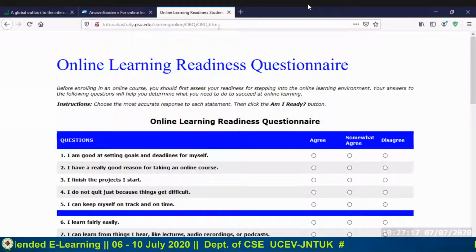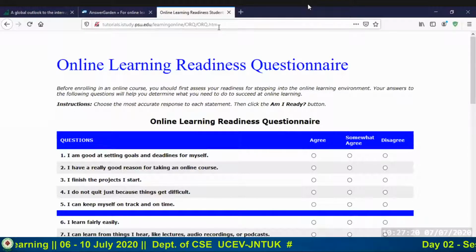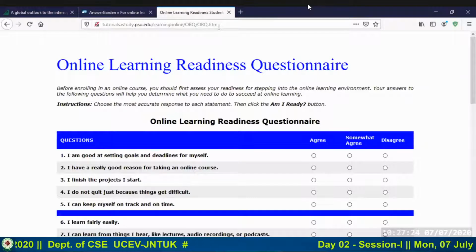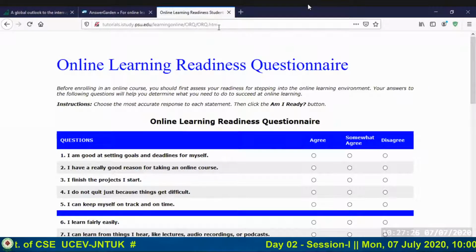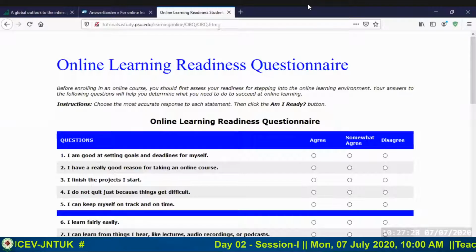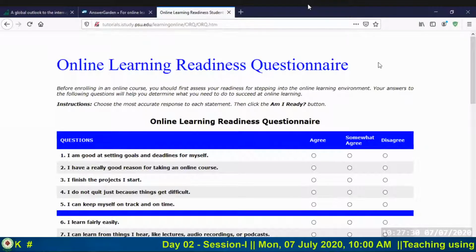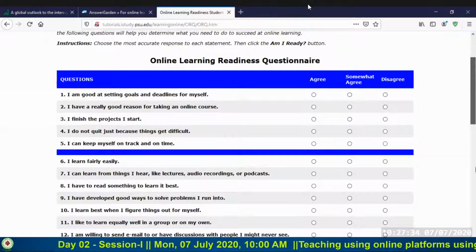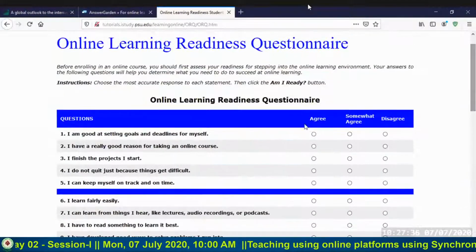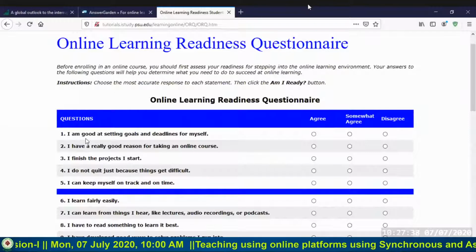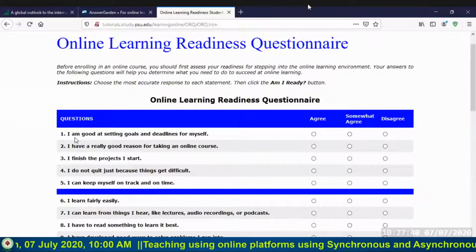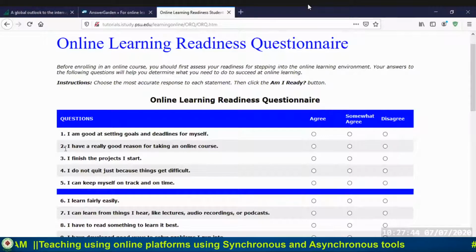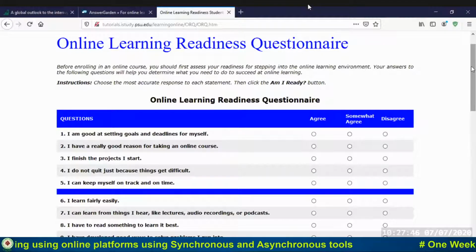If you as a teacher want to start an online course, or if you have devised anything, it is better to get the feel from the students also. And these are online tools which are standardized. Like you can see, there are certain statements in it, and the students have to select about themselves, like, I'm good at setting goals and deadlines for myself. Yes, no, or what. I finish the project, I start, and like that.